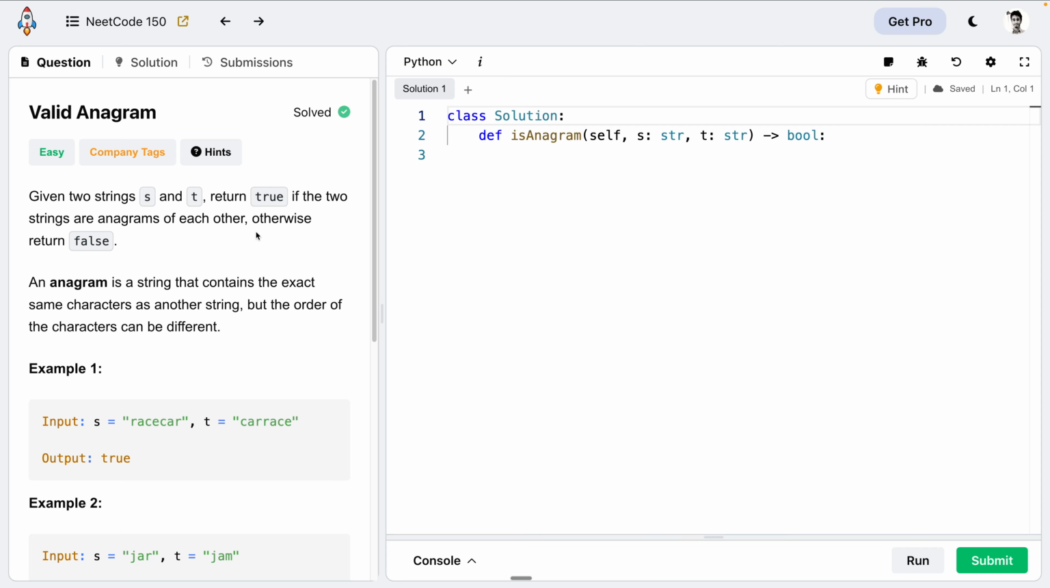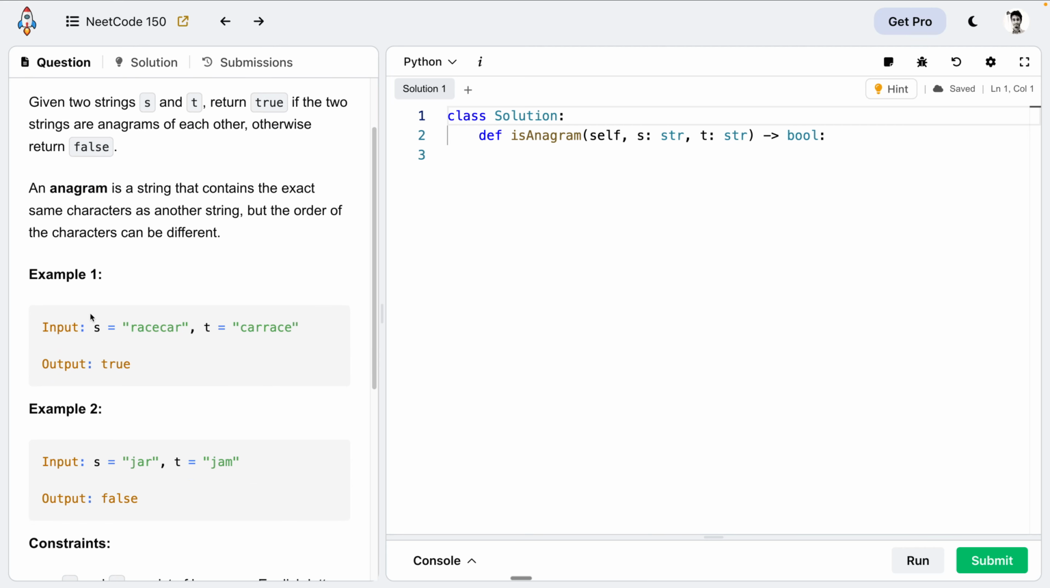An anagram is a string that contains the exact same characters as another string, but the order of the characters can be different. So we're given two examples.